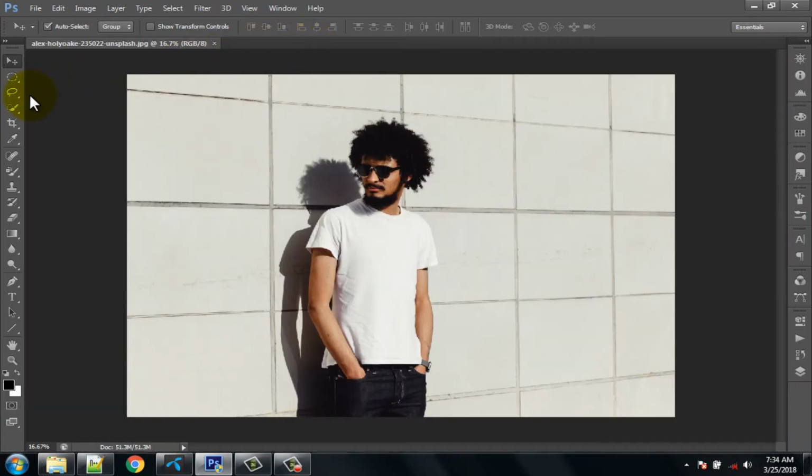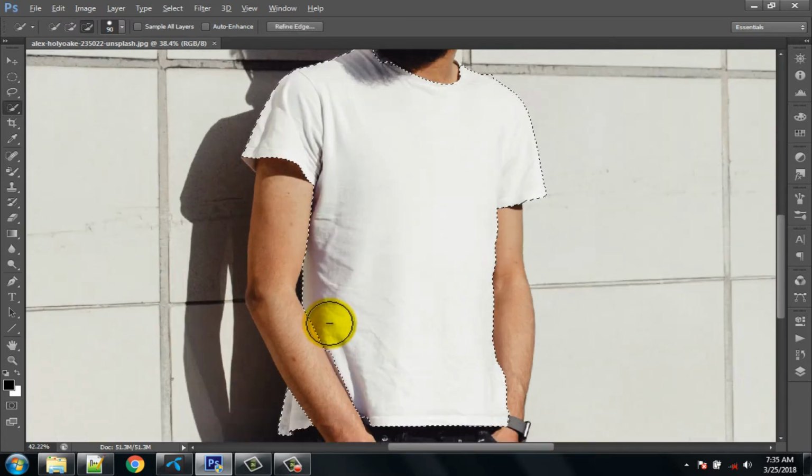Select Quick Selection Tool from left panel, or press W key from your keyboard. Press second bracket to increase brush size. Select full T-shirt area. Zoom in for better selecting.